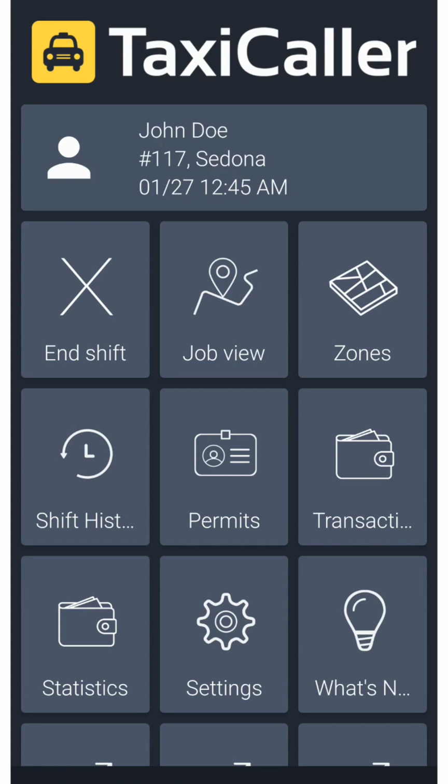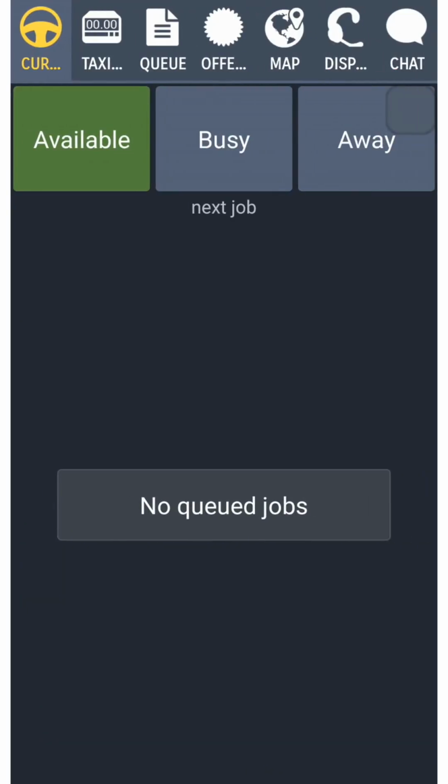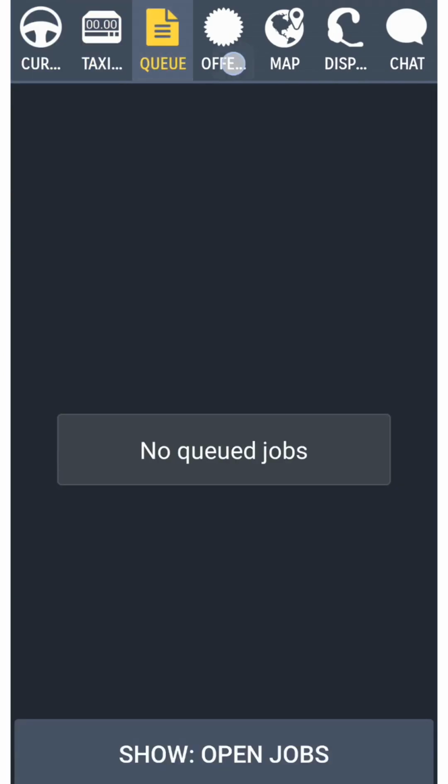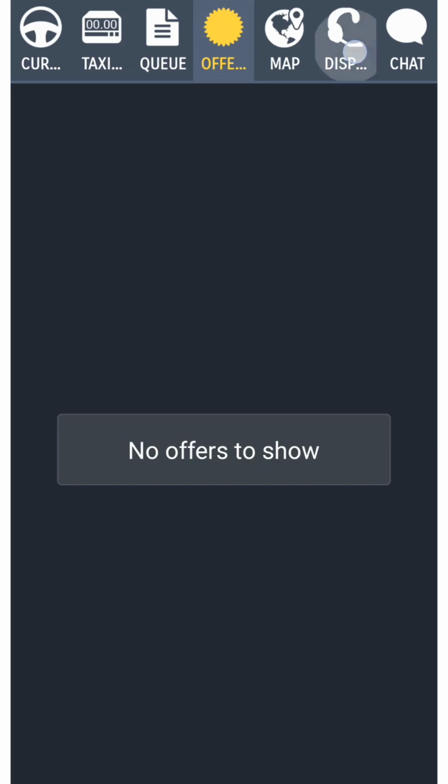Now that we've already toured the tools around the app, let's move into the most important section, Job View. Job View is where you will spend most of your time while working. If you are not currently on a shift, Job View may not appear. This is intentional because you are not meant to operate jobs unless you have officially started your shift.